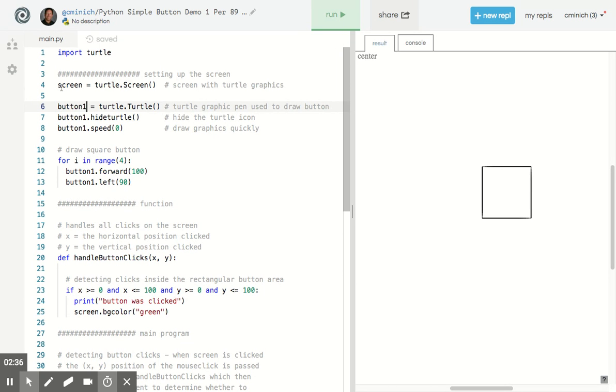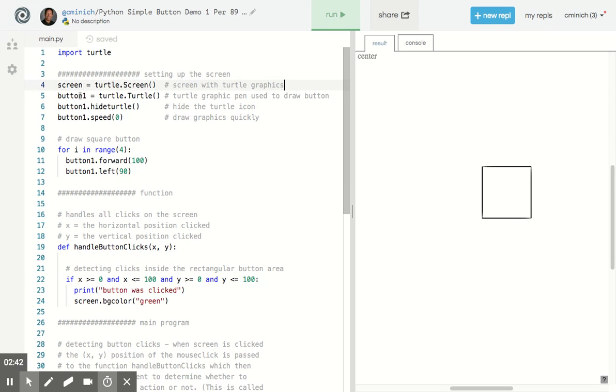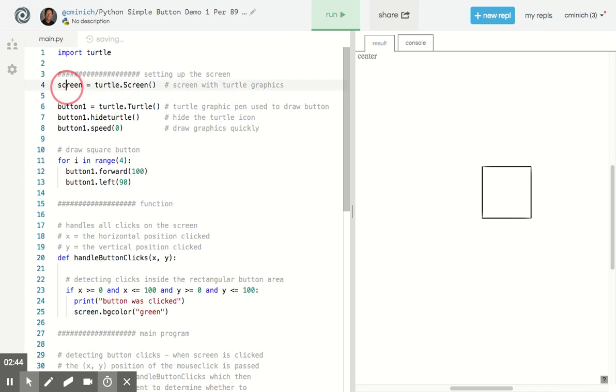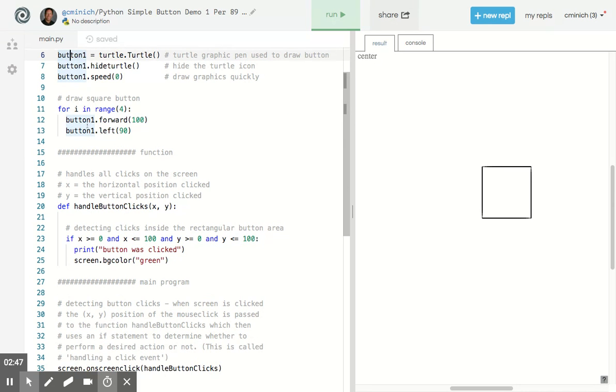And by the way, if you don't have a screen, then you can't put the button on the screen. So we need the screen. And I like a blank line there because, well, it's good style. It just makes sense to separate the screen stuff from the button stuff. And this right here is called a loop. The loop executes four times.